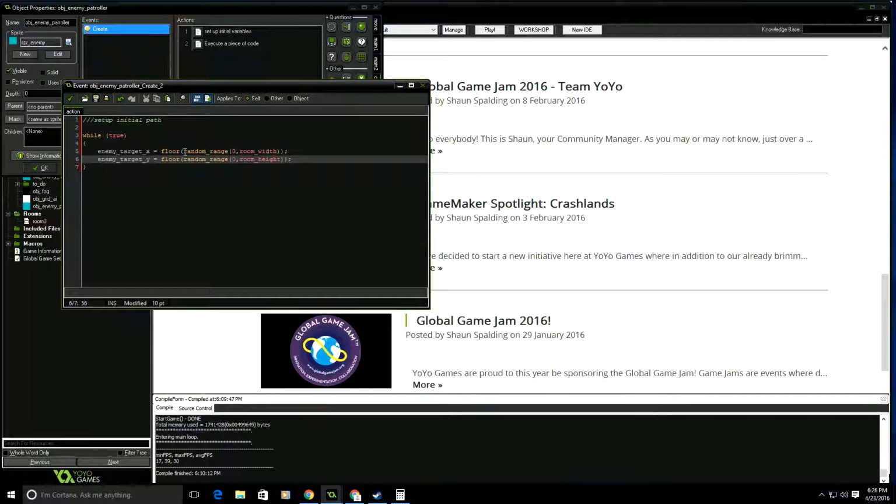So looking at this here, random range 0 room width might return 55.6. The floor function takes one argument, which is a value, and it'll take that 55.6 that this generates and turn it into 55. It'll just round it down, get rid of the part off the end. So that's all good. I've got a random X and Y position for the enemy target to go to.